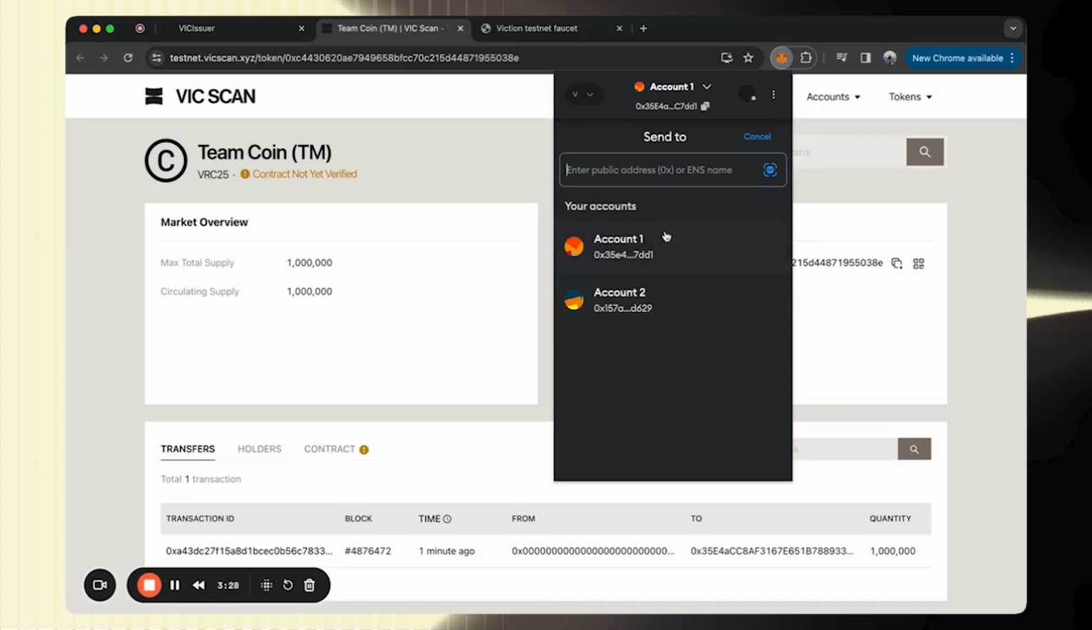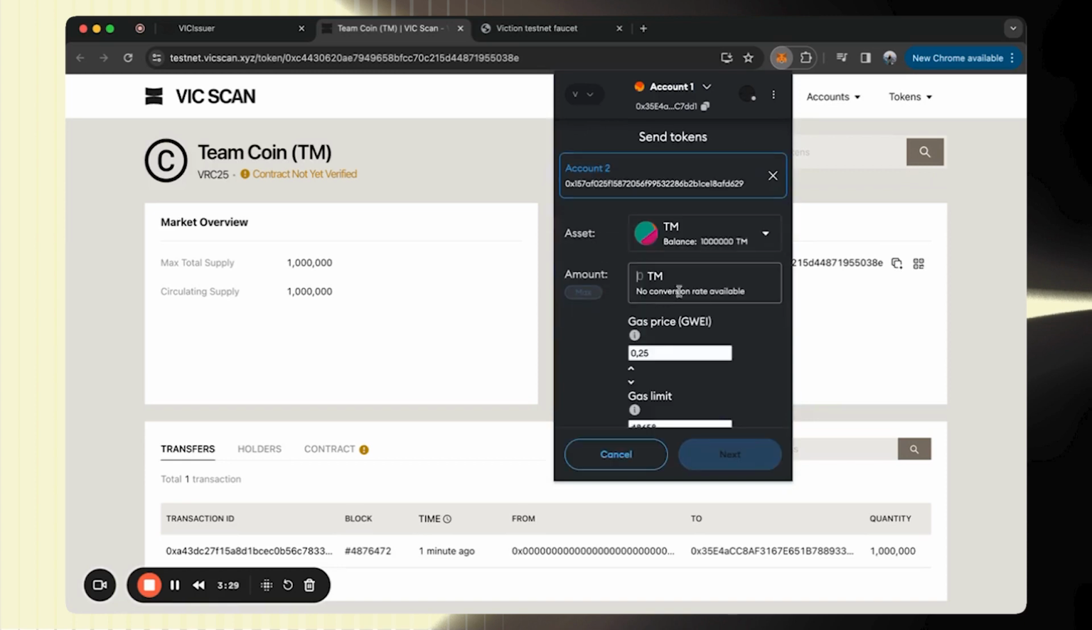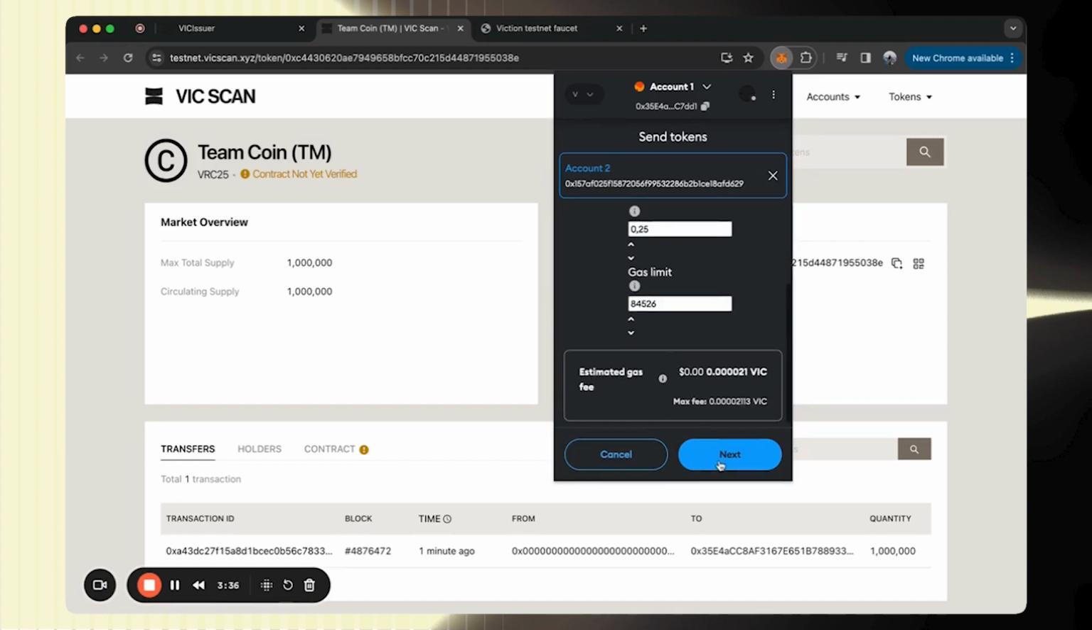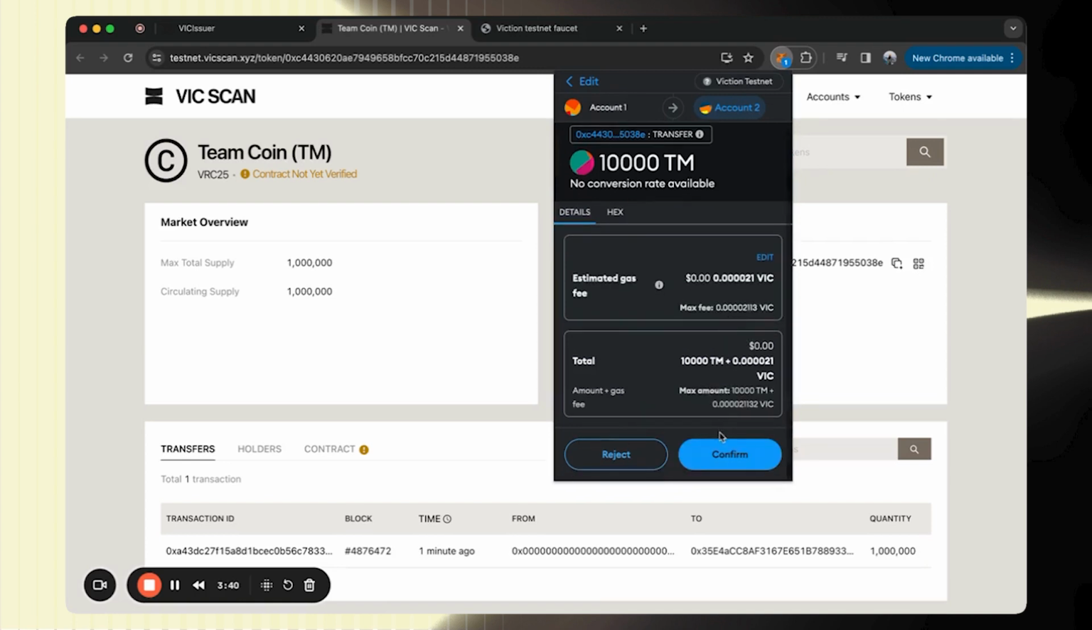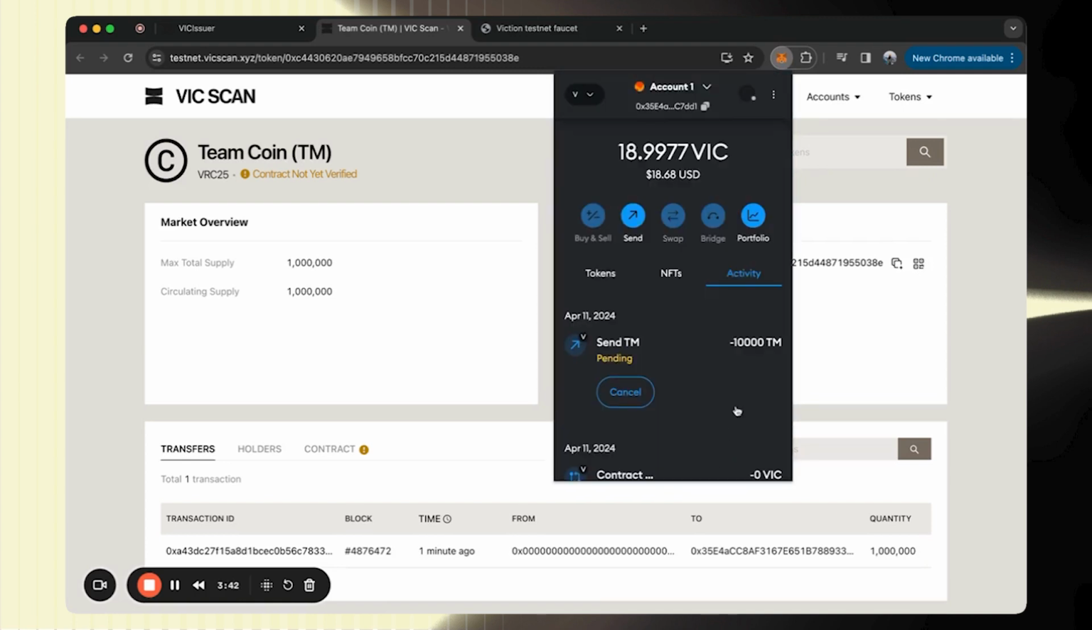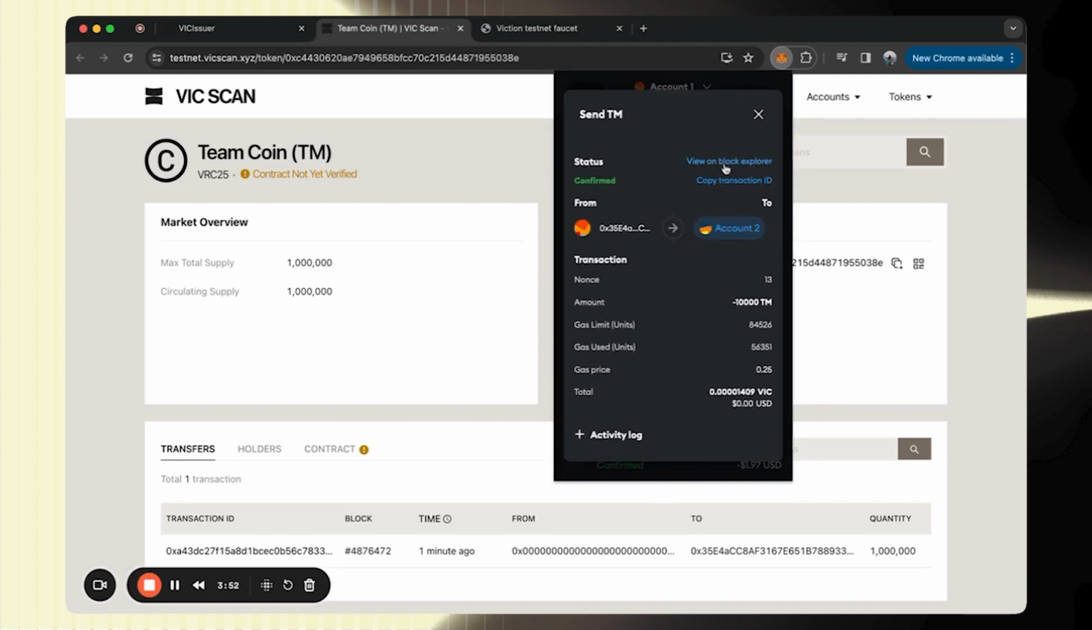It's handy to have two accounts set up for testing, so I'm going to send that here. Let's send, say, 10,000. I'll need to pay gas for this. Just wait for a minute. So that's gone through now. Let's take a look at that on the Block Explorer.